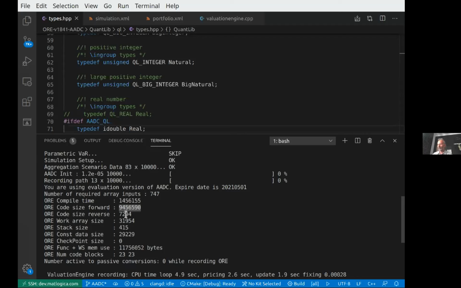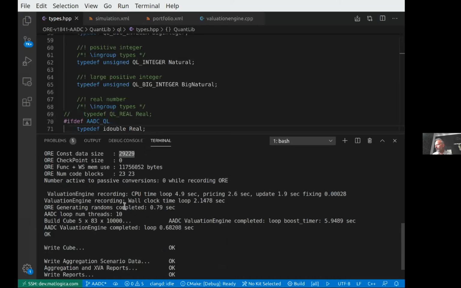Reverse is not really used here. We don't do AAD in this example, but we can do AAD easily. Work size array is all the variables we require to do this analytics. This includes inputs, so our random numbers, all the intermediate variables, and outputs. Constant data is basically all the constants: notionals, correlation data, model calibrations, etc. It's very similar to an actual compiler. So, how does it work? What are the results?